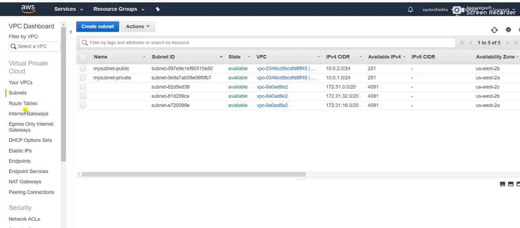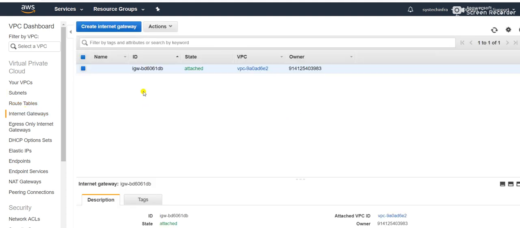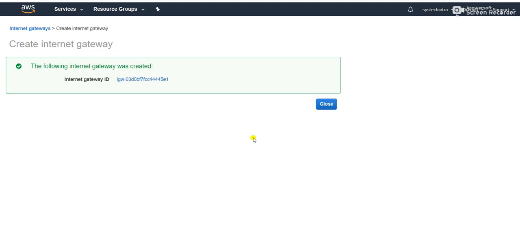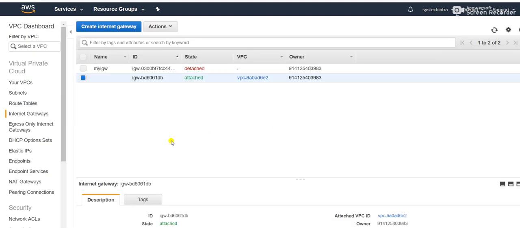After that I will create the internet gateway. So create internet gateway. So my IGW. Then create. So the internet gateway is created.